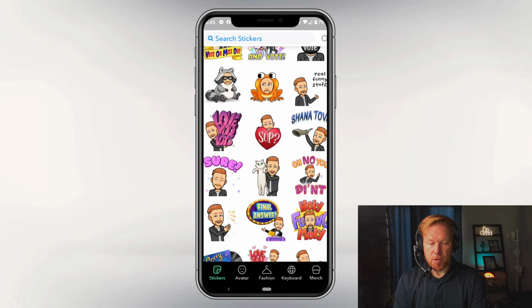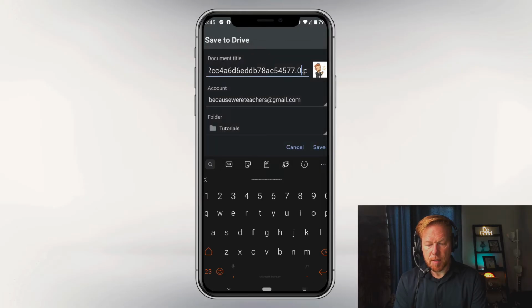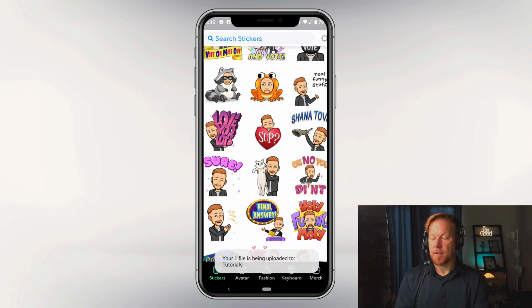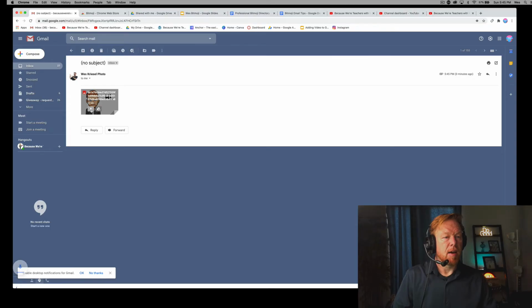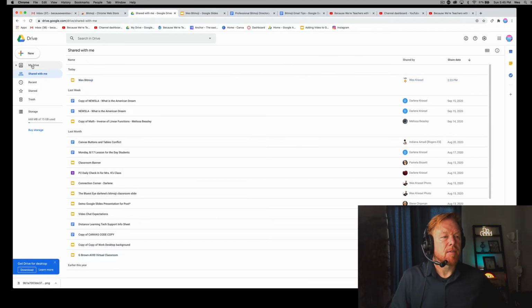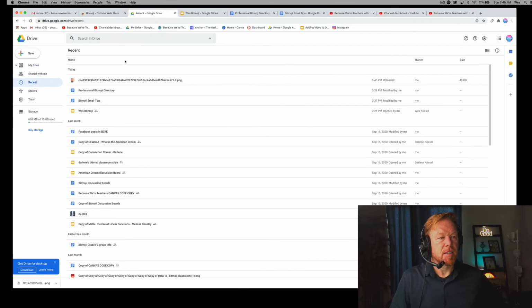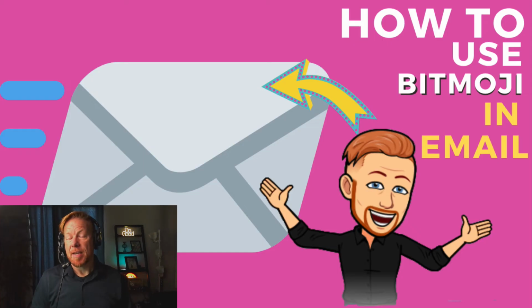You can also upload it to your drive. So I'm just going to say becausewe'reteachers@gmail.com. I'm going to save it into tutorials. And so we can see right here, this just came through, and now I can download it right here. I've got it in my email from the Bitmoji app, or I can go here and I've uploaded it to my drive, and I can just click recent, and I will see it right there. And so now I can access them on my laptop or my desktop instead of my phone. So that's another way to access them, by emailing them to yourself. All right, let's keep going.